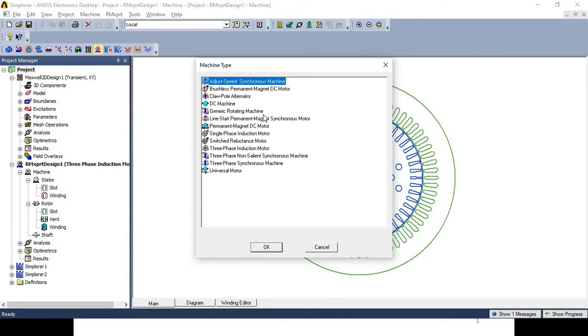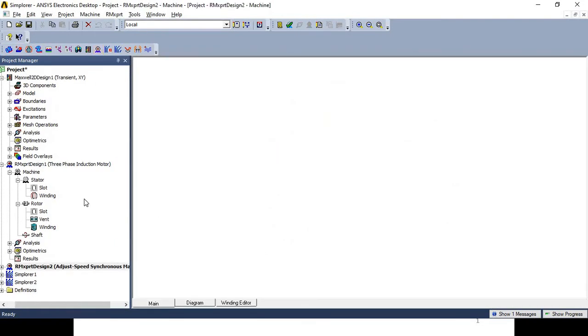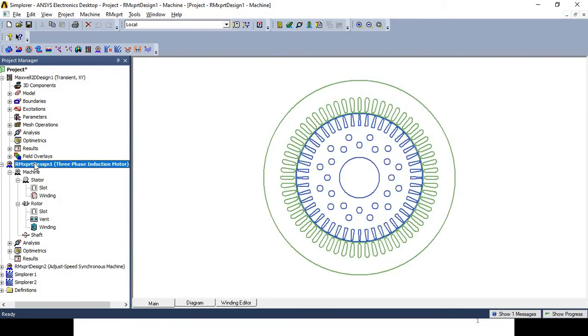Here we have to select the three phase induction motor. That part we had already covered in part 1. Then once you select the three phase induction motor, after you double click on the RM Expert design 1, you will get this entire geometry.